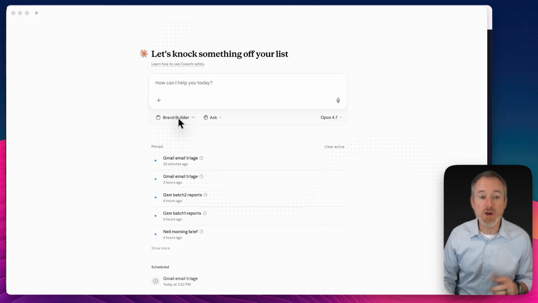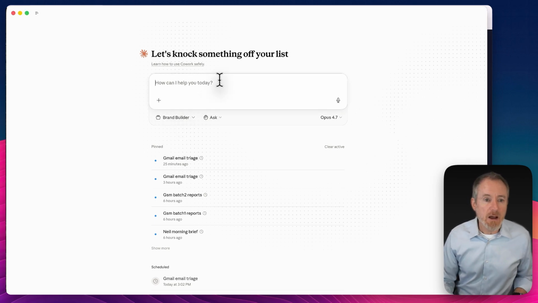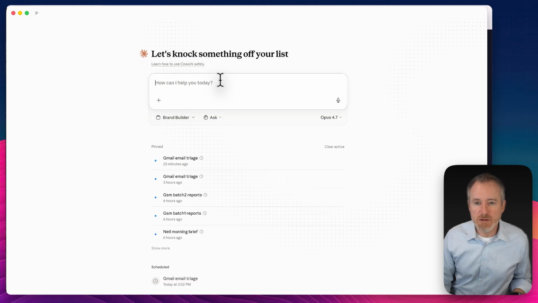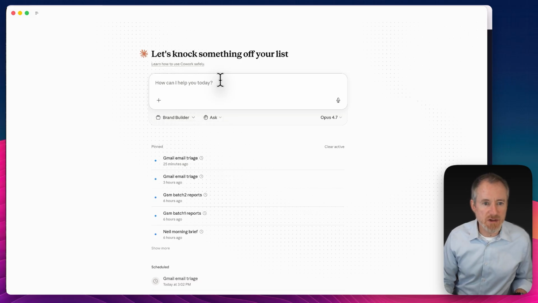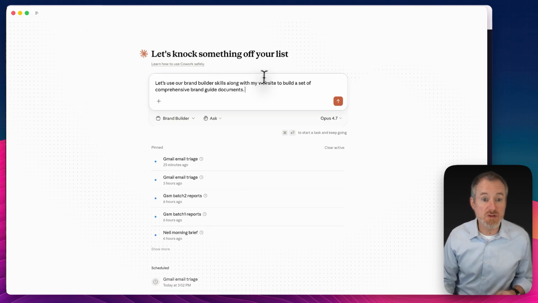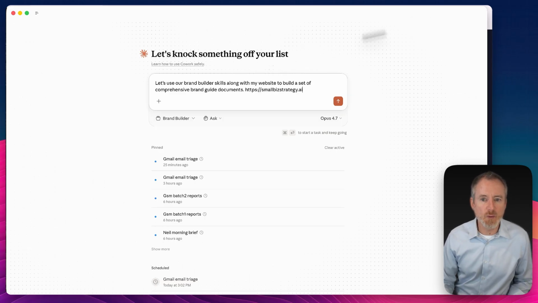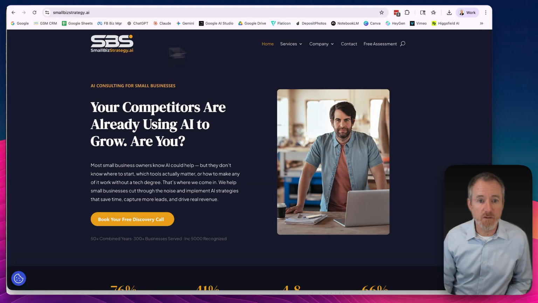Let's dive in. I've already installed the skills, so we're not going to go through that. We're just going to dive in right now and say, let's use our brand builder skills along with my website to build a set of comprehensive brand guide documents. So that's me. I'm using WhisperFlow to narrate into the machine. Put in my website address. I do have that over here.